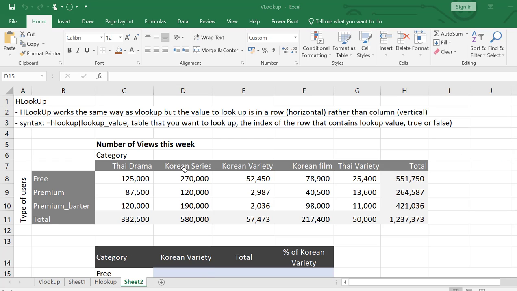The syntax of HLOOKUP is exactly the same as VLOOKUP. The first parameter is the lookup value. The second parameter is the array that contains the master data, or the whole table that you want to look up. And then the index of the row.